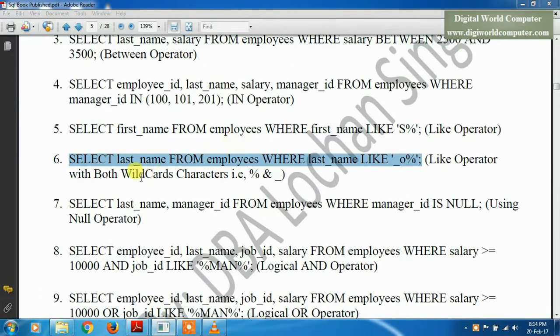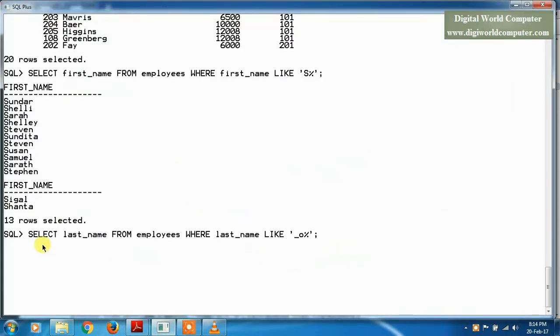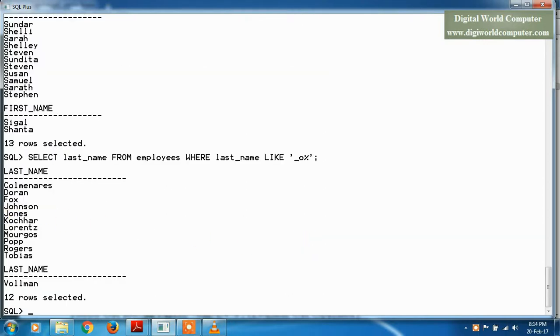We want to execute the next query. Copy it and run it, that is, select last name from employees where last name is like '_o%', it means the second letter of the last name is o. Here you can see the employee details where every last name has o as the second letter, and it doesn't matter what the first letter is or what the other letters after the o are. Here you can check every second letter is o.